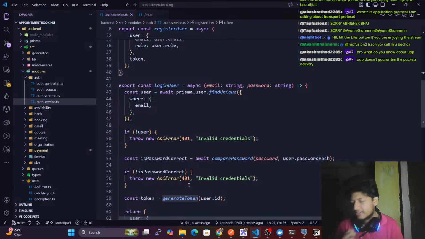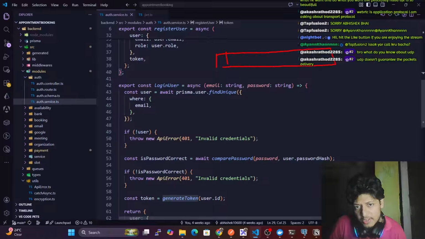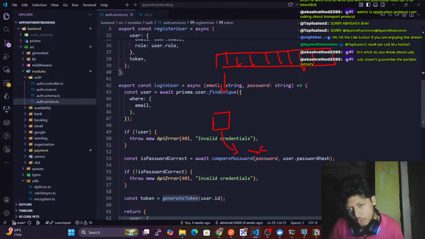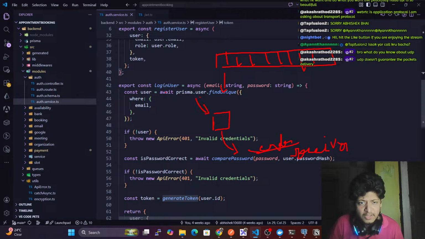UDP doesn't guarantee the packet is delivered. Actually, as far as I can remember, in UDP we break the entire data into smaller packets, and each small packet has a receiver's address and the sender's address. For example, if this is a big data, now we break it into smaller chunks, and then we get individual packets here. This packet will have the receiver's address, where it needs to go, and the sender's address. So I think by this protocol, we make sure that the data is not mismatched.